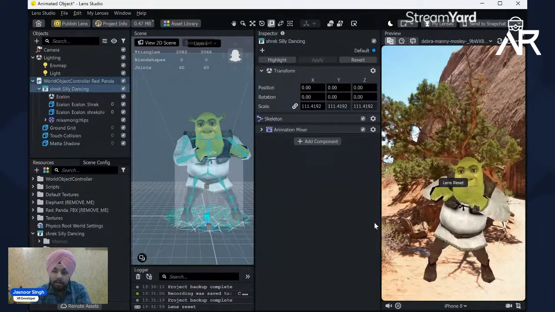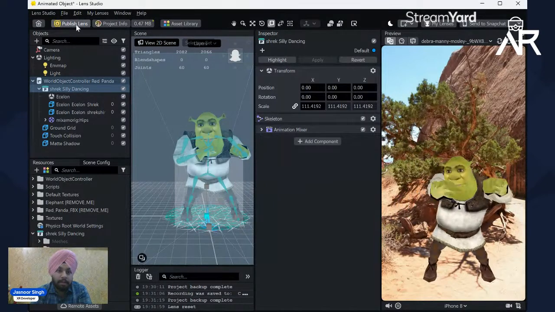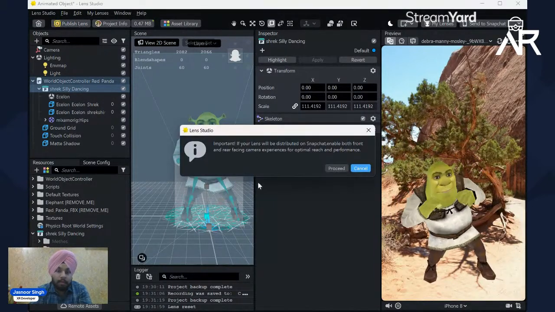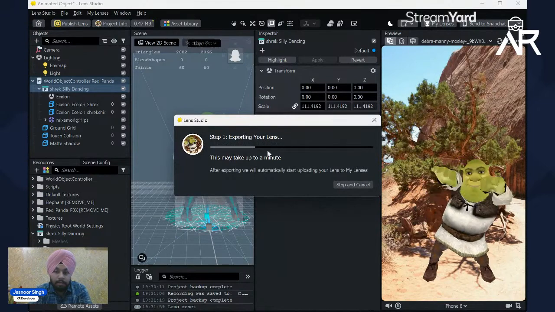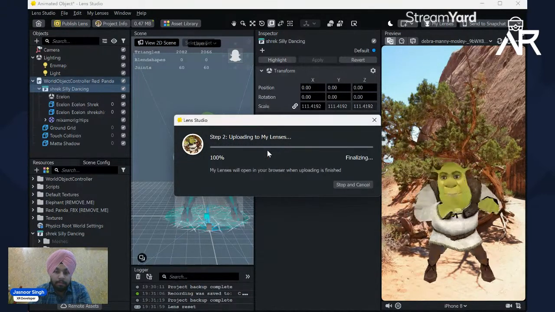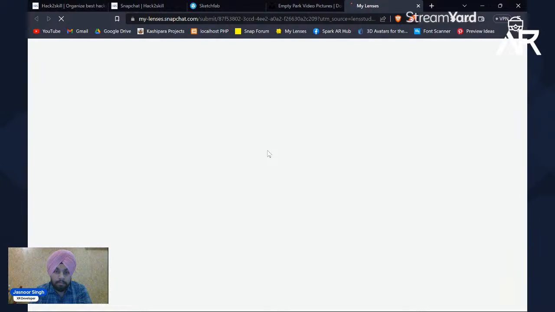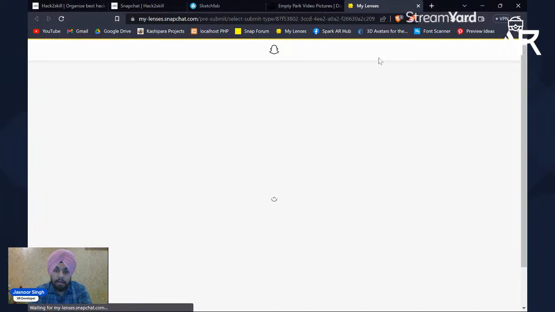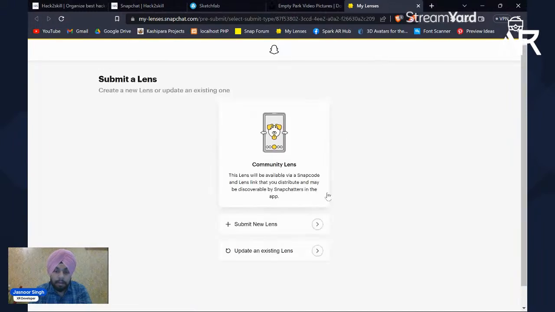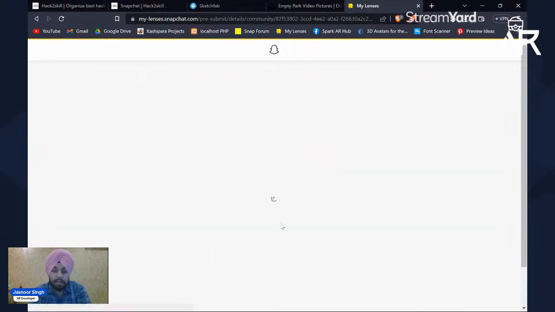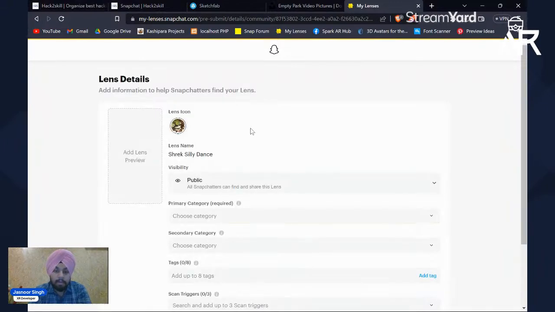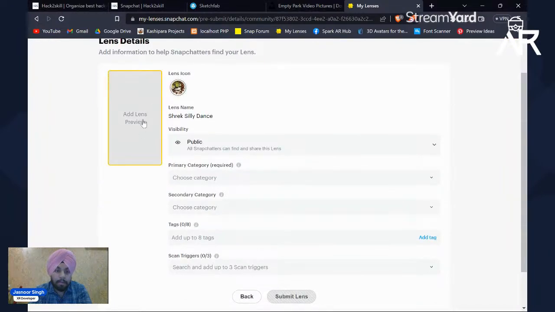So let's just publish this lens. It will redirect to your default browser, and this will be uploaded as a community lens. So we will tap on this submit new lens. The moment we tap on this, it will again show all the information you have filled in the Lens Studio, and let's just add the preview.